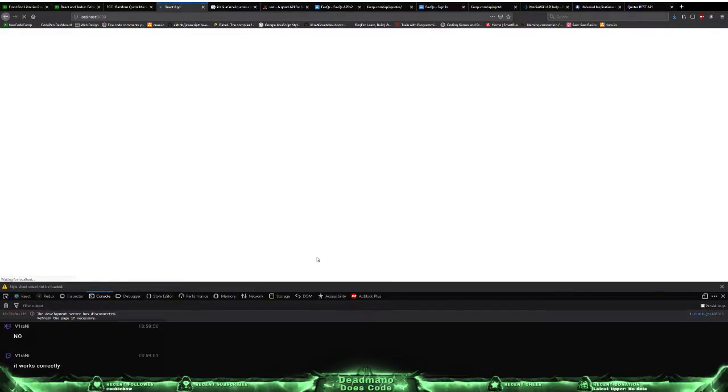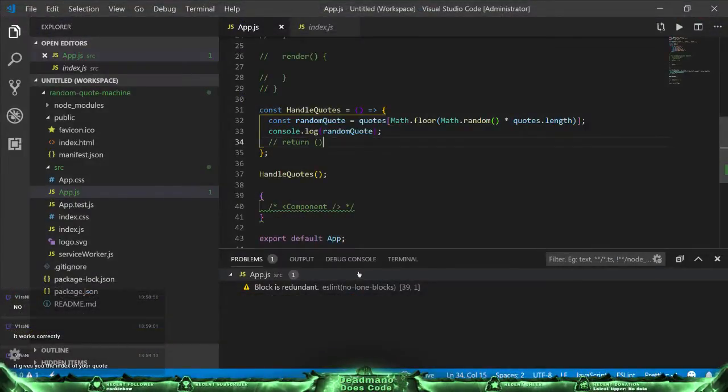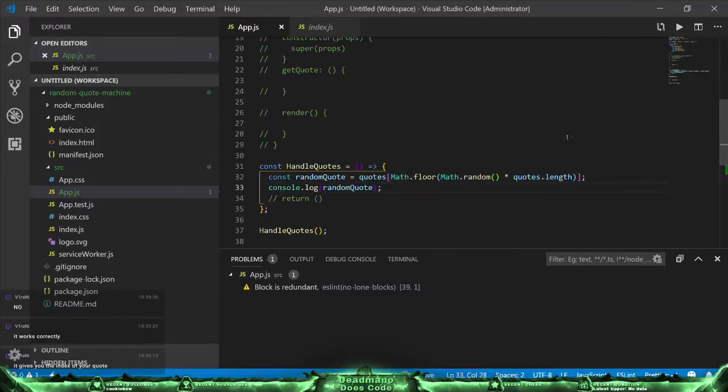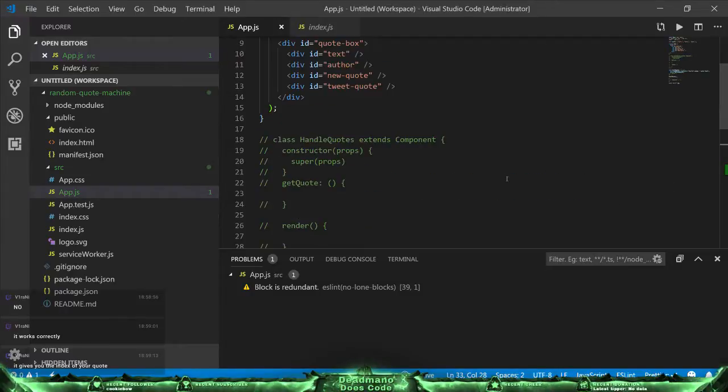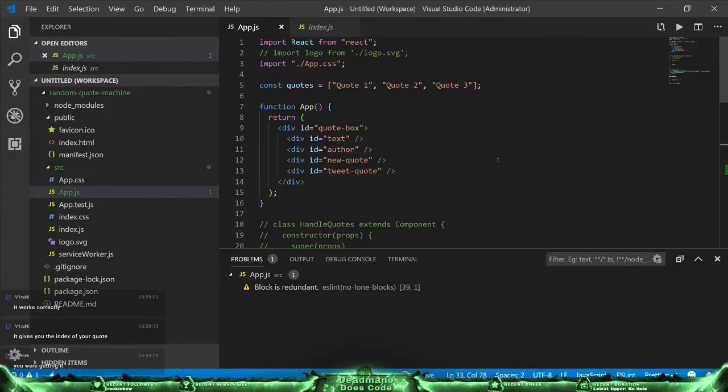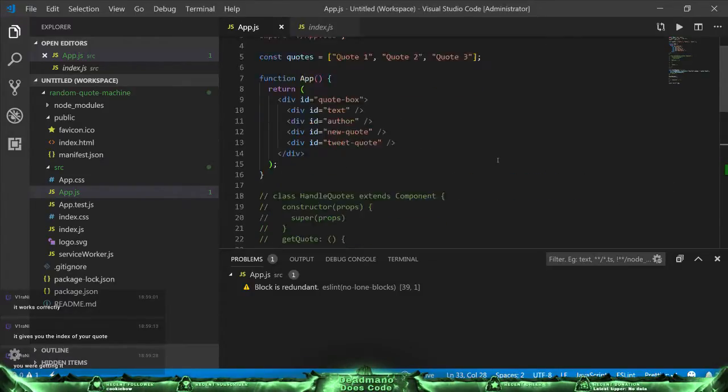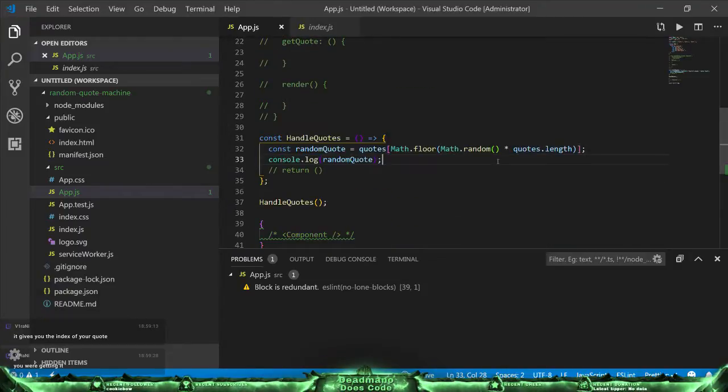Yeah, but if it works correctly... Oh, that was weird. I wasn't getting quote 3 before, but now I am. Now I'm not getting quote 2. It gives you the index of your quote. Yeah, yeah. Exactly, that's why I did it that way. Was I? I probably just wasn't paying attention, my bad.